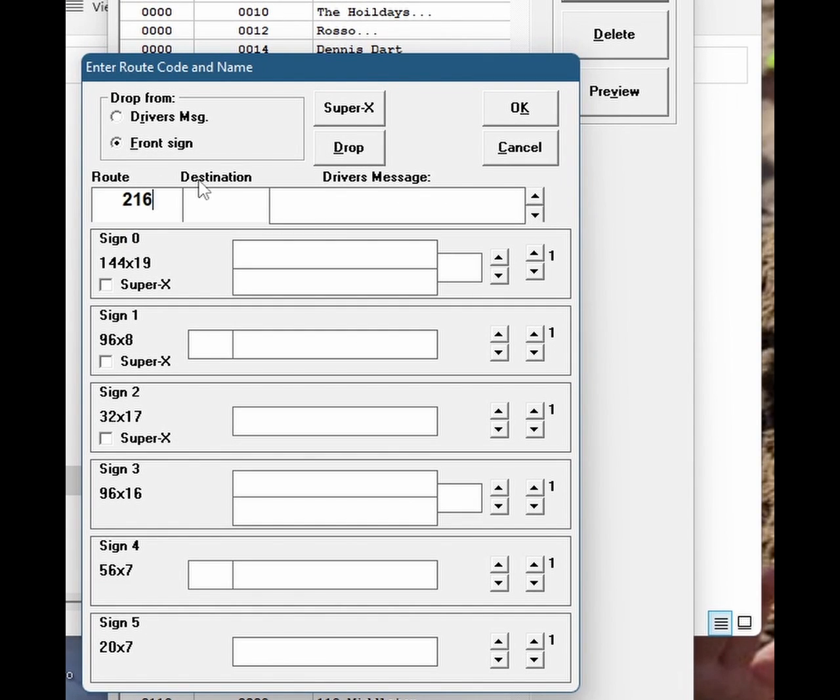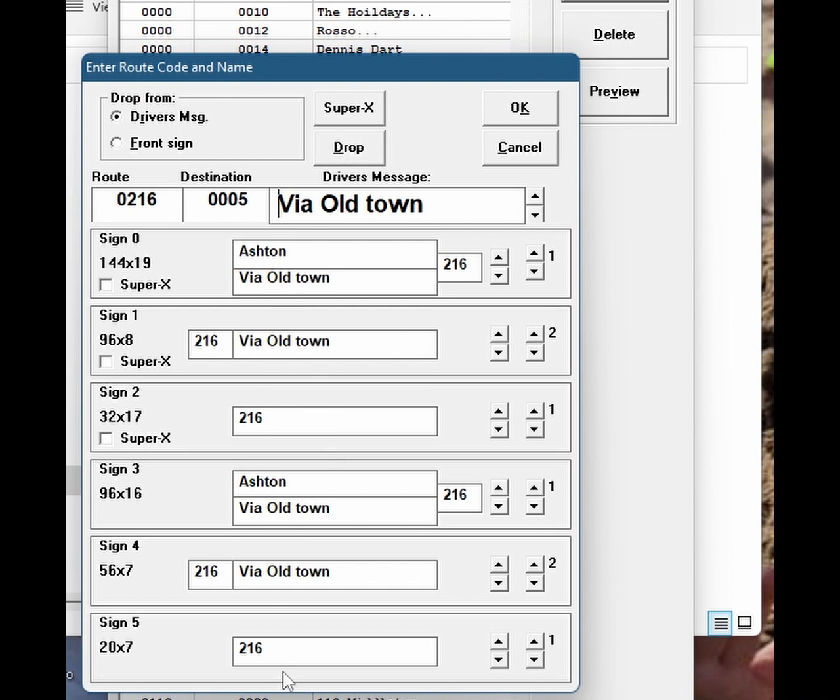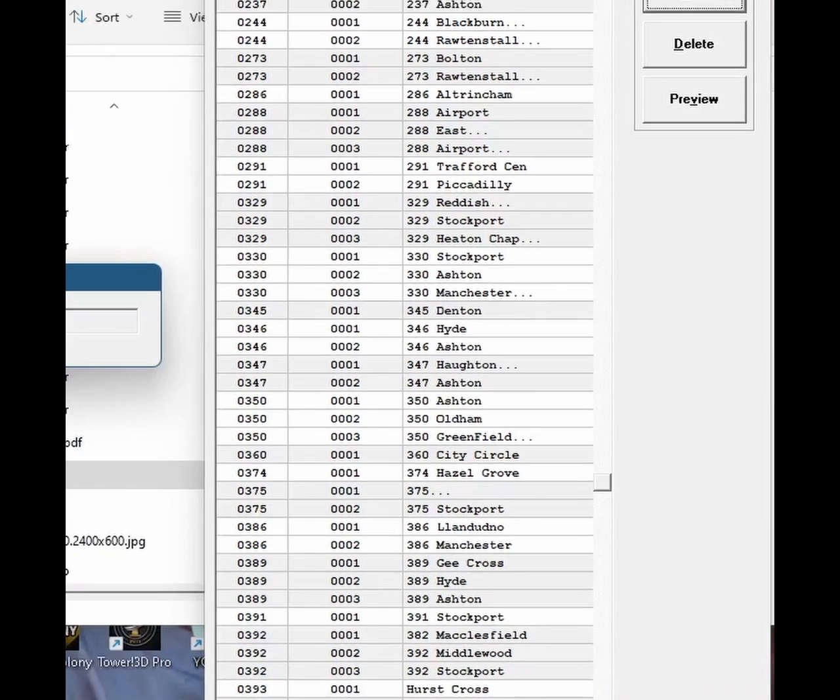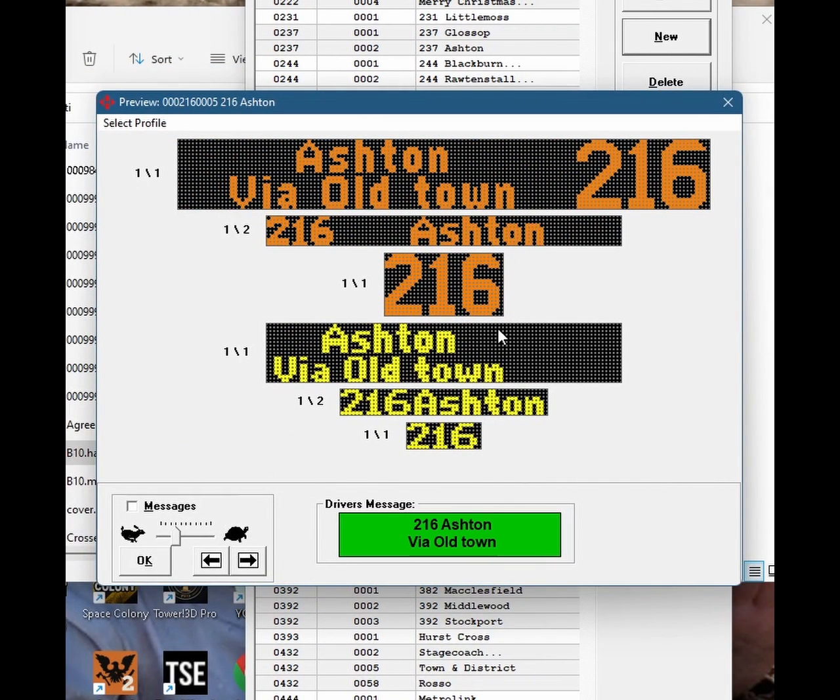So if we do the 216 again, destination 5, we know 5, 216 Ashton, and then you can select a second page on the driver's menu here. Then you can do via Old Town and via Old Town. Again, drop from driver's message drop, and it will fill it all in. When you click OK, it will generate the signs and you'll be brought to this box here. Ignore them, and that's how it will look. So that one's got 2 pages there.